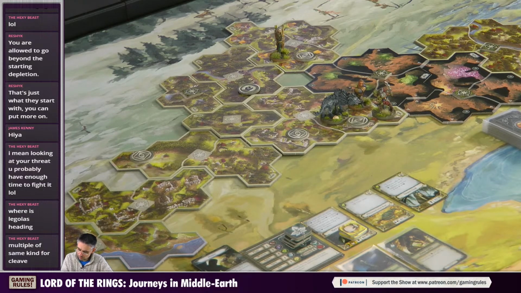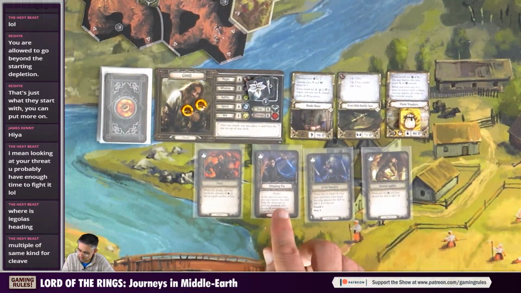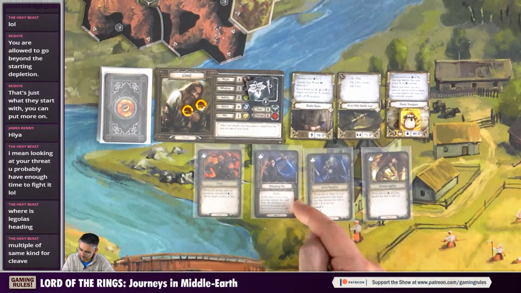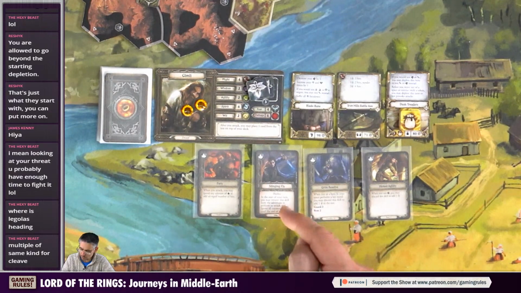Now we do have Fury. Oh, we've also got Stinging Fly. At the start of your turn, you may remove... Yeah, we're going to use this. We're going to remove Stinging Fly from the game. Well, you don't remove, sorry, not from the game, from the adventure, to perform an attack and ignore all counter attacks until the end of your turn.